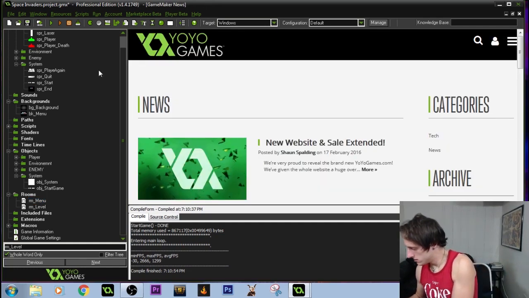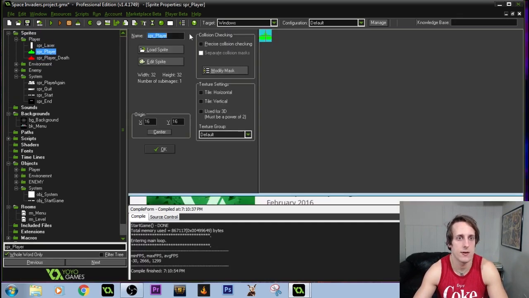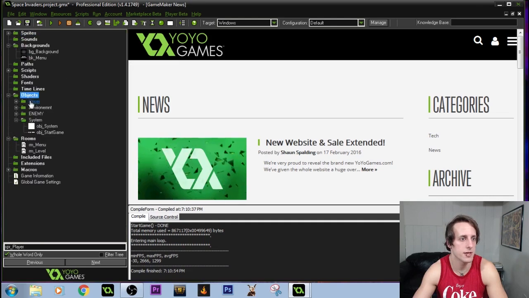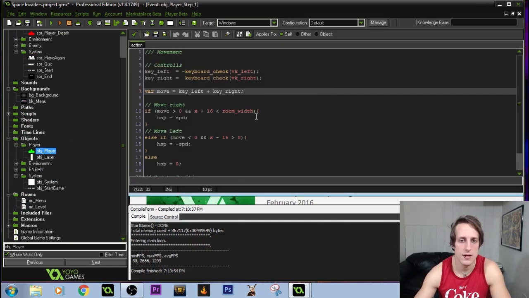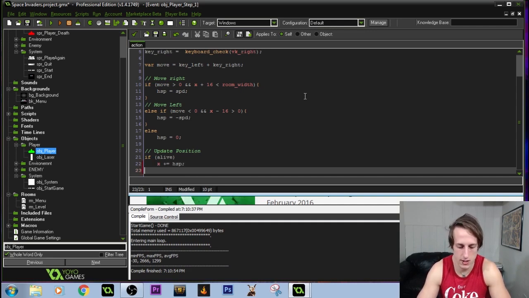Where's my pen? Now for the player animation. Let's let this guy die. Player. Oh, we are in Sprites. Let's get out of Sprites. Object. Player. Step event. And movement. Now this last part is pretty simple since we have most of the code already done. So we're just going to go down to this last part for when we update our position. We have if alive, x plus equals h speed.